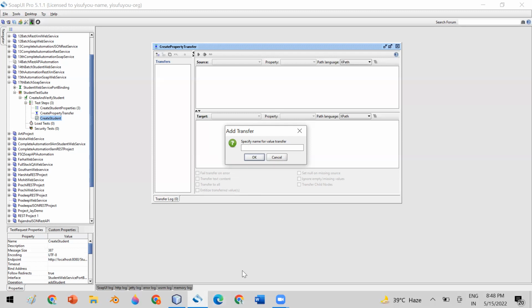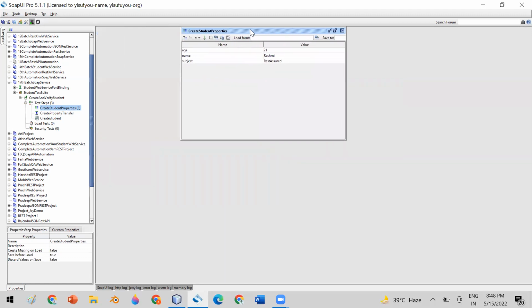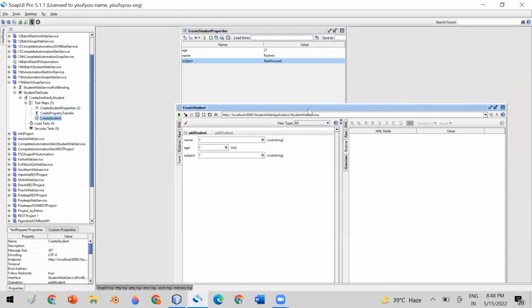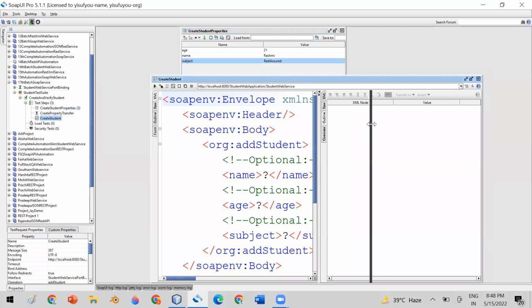Pradeep, there is still some confusion, like why we are using the transfer. Just first, if you can explain that. Yes, first of all, clear this thing. This is your test data, where all the test data is there. Yes or no? Yes. And now, create student is the step where you actually have to use this data. Is it okay? Now, if we want to do it manually, we can do it.